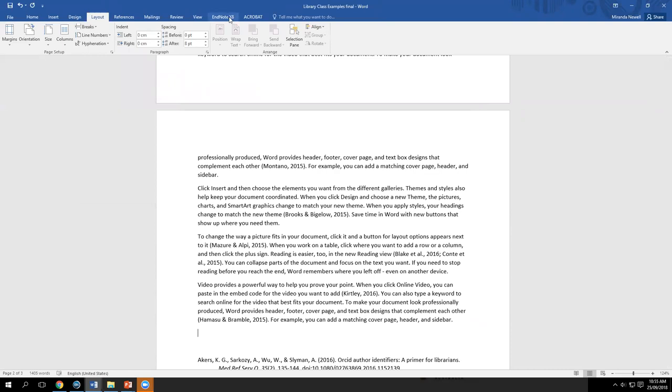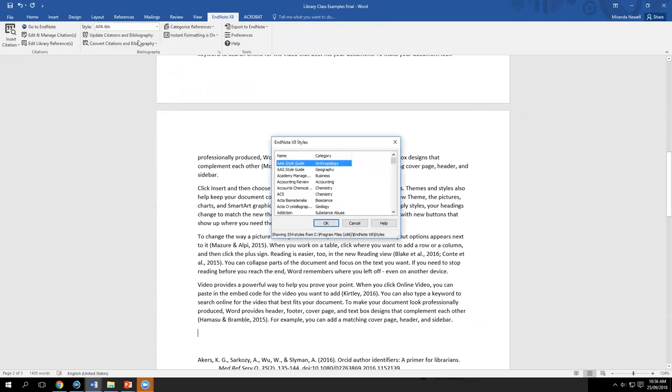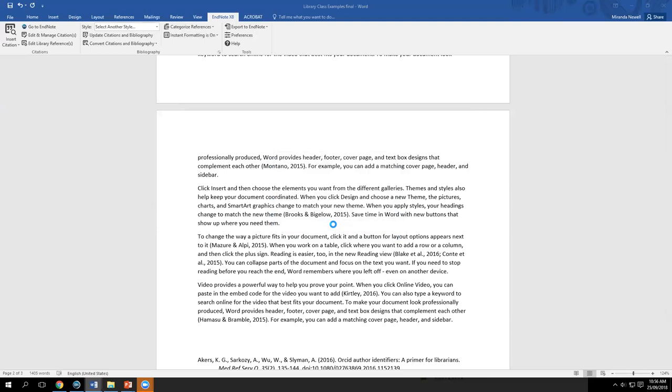Once you have done that, you can come back into your EndNote tools and select the relevant style. So here, the one I want isn't listed. So if I come into select another style, I'm just going to jump to APA, and we can see APA sixth sections here. And if I go OK, now that should automatically update.